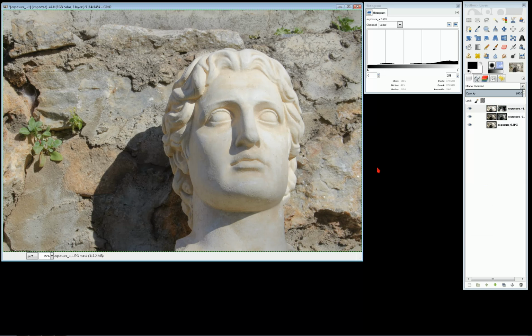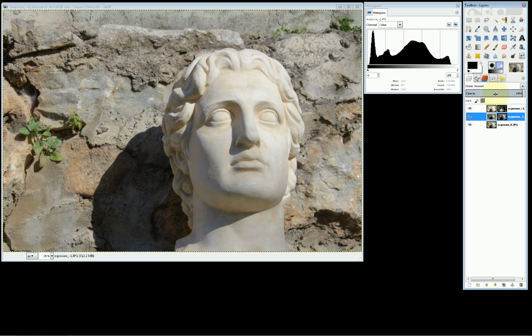Now, to refine the results and make my image perfect, there are quite a few things I can fiddle with. At first, there is the opacity slider for the first two layers. With this slider, on the first layer, I can adjust the strength, the luminosity of the shadows, and on the second layer, I can adjust the strength of the highlights.